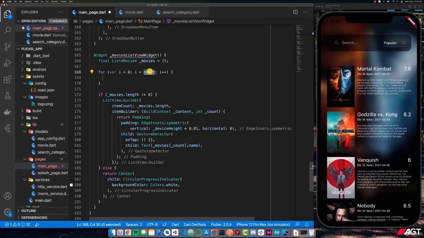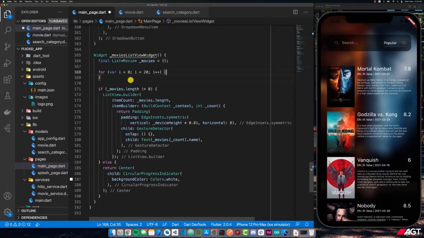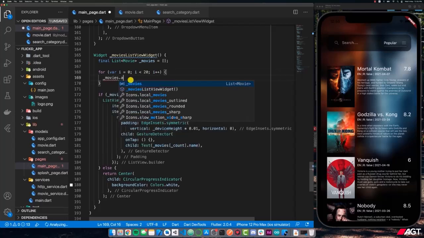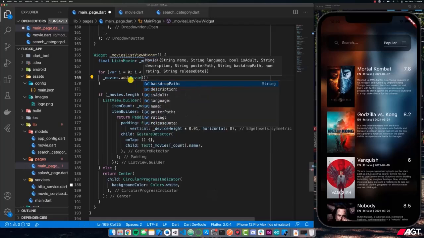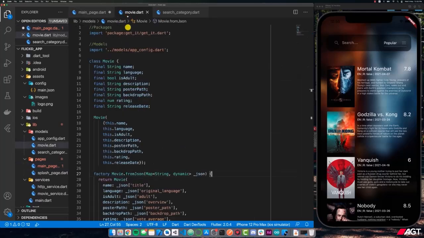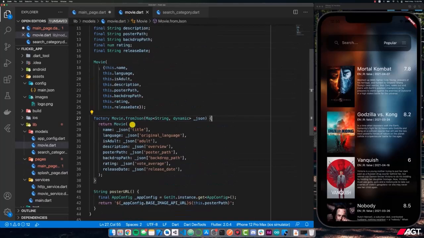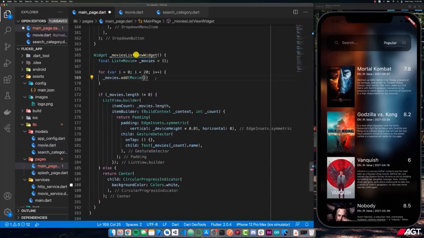And in this for loop, we're going to go to 20. And each time we iterate, we are going to do movies.append or add, and we're going to add a new movie object to it. And we're going to provide all of this information. So what information do we require? If you go back, you're going to see that we require the name, the language, and things like that.